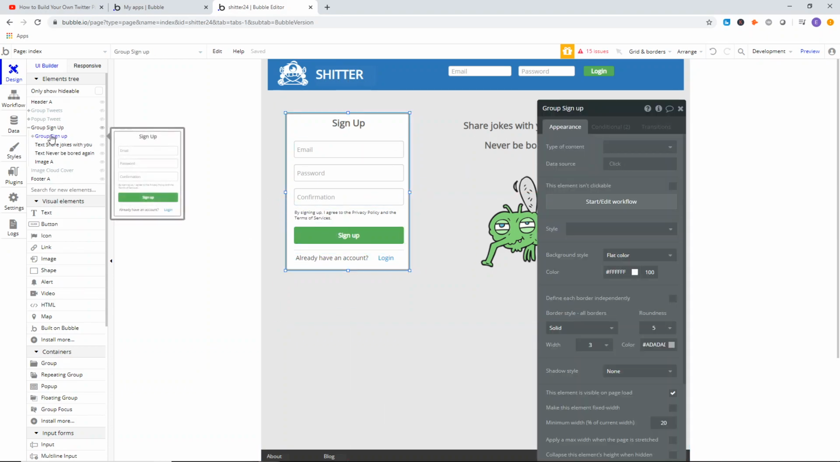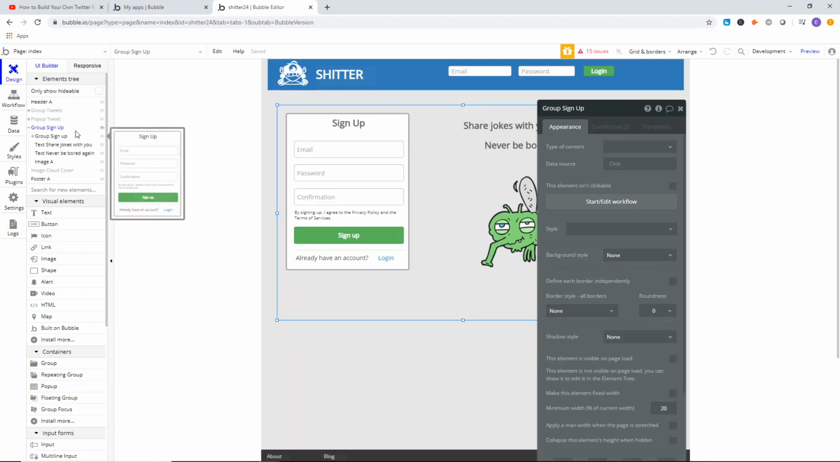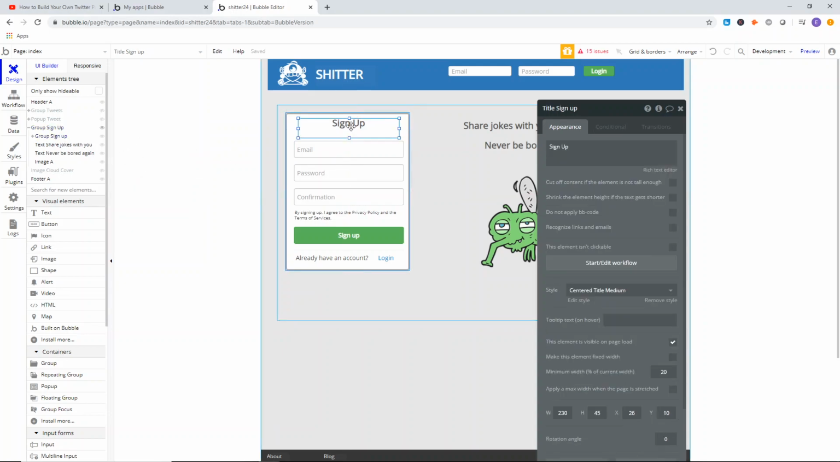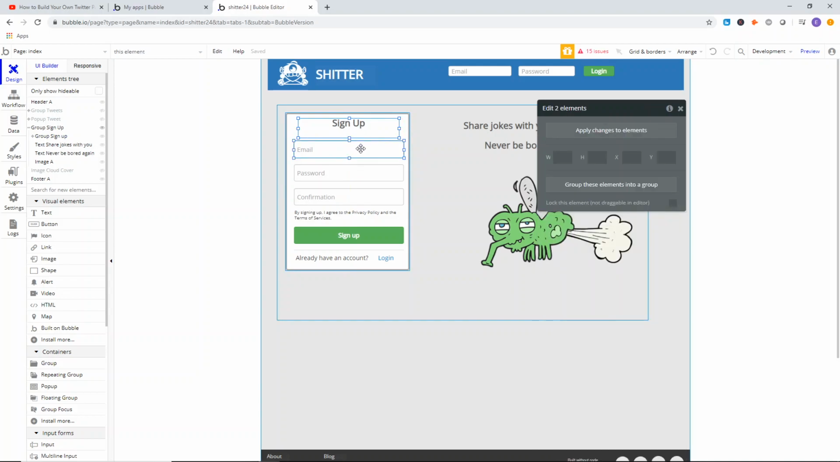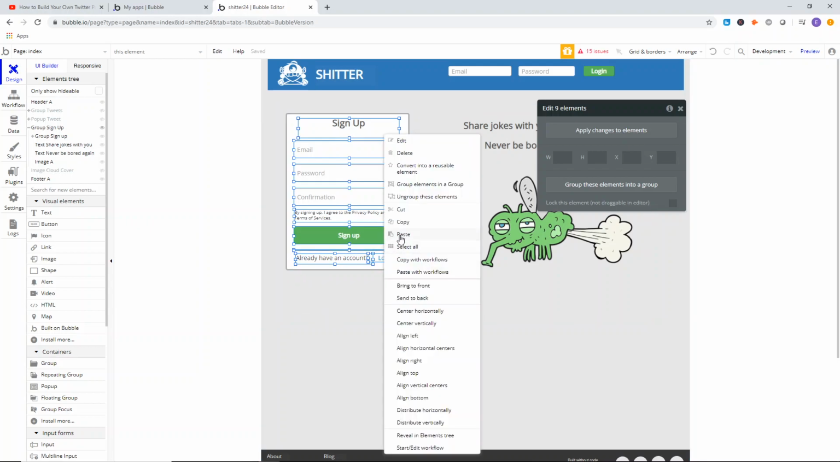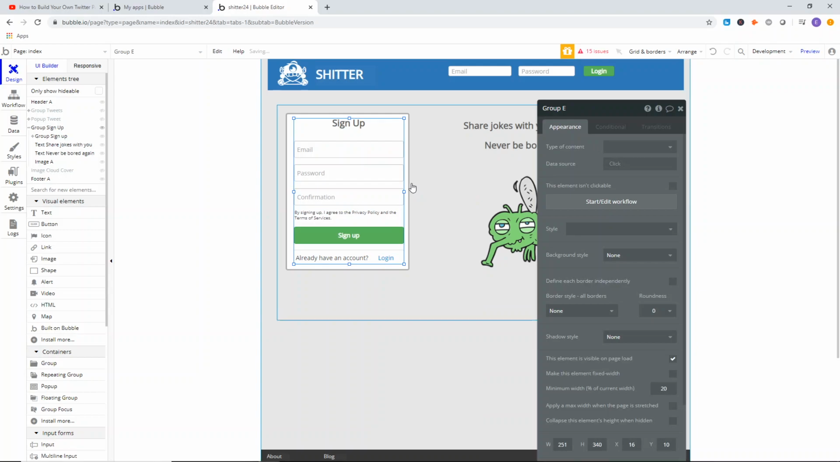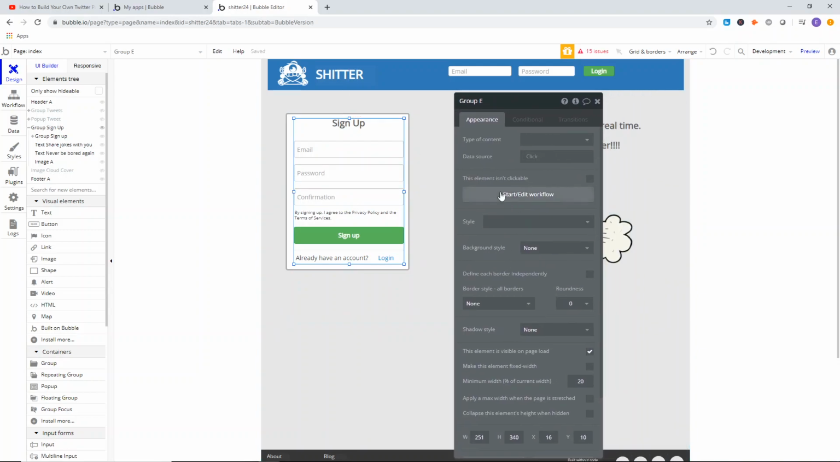So group sign up is a group within, okay, let's see, what's this? Broader group. Okay, there's a broader group sign up. So what we need to do within here first is to hold down control, or I believe it's command if you're on Mac, and select all of these elements. So everything here, select that little title there. Okay, left click, group these elements into a group. Now that we've done that, the next thing we're going to do is name this group. We're going to call this group sign up forms.